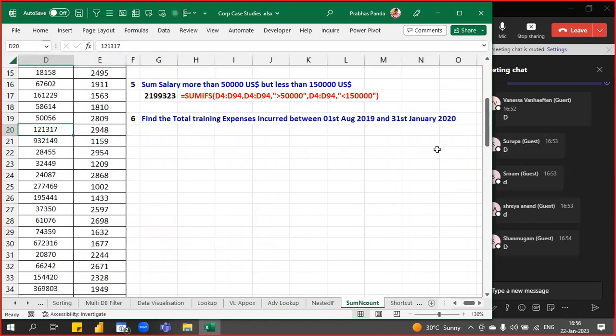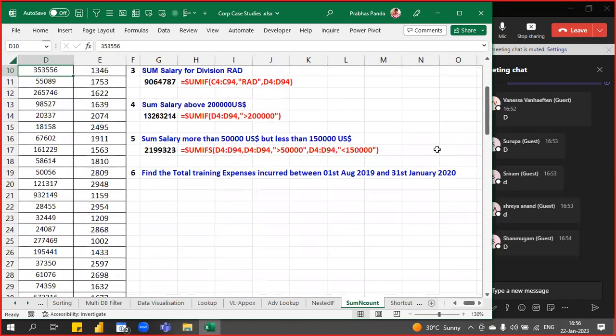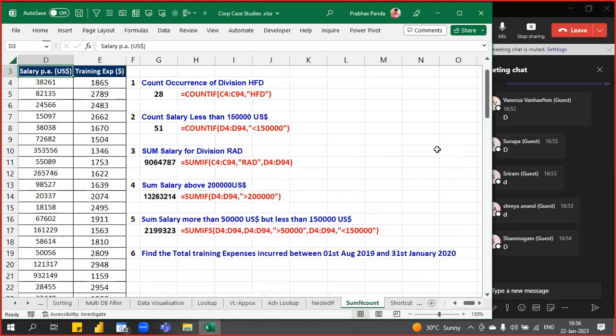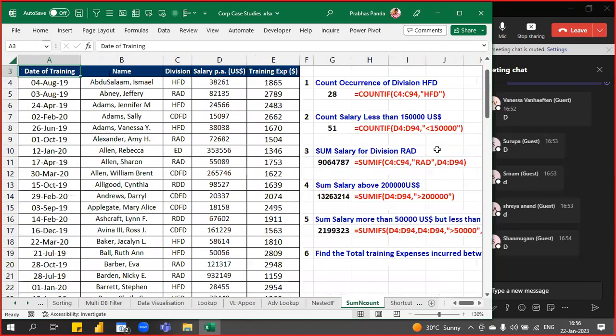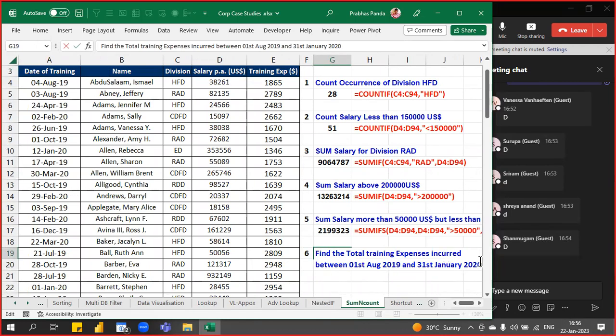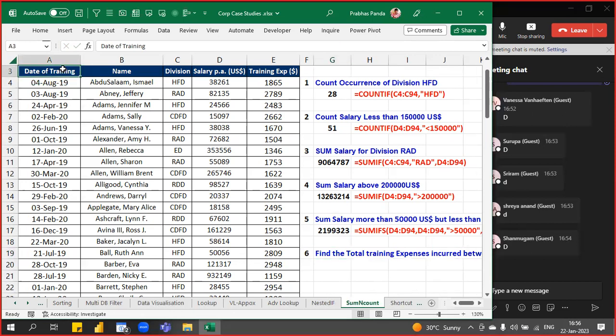See, you should know also the technique how to cross check. It's not like blindly you have to depend upon the formula. I asked you how much is supposed to be the answer. How will you check that? See, the question is asking: find the total training expenses incurred between 1st August 2019 and 31st January 2020. So I will have to go for a filter.